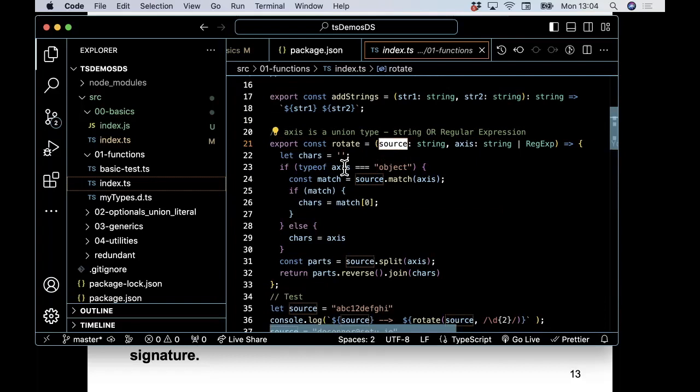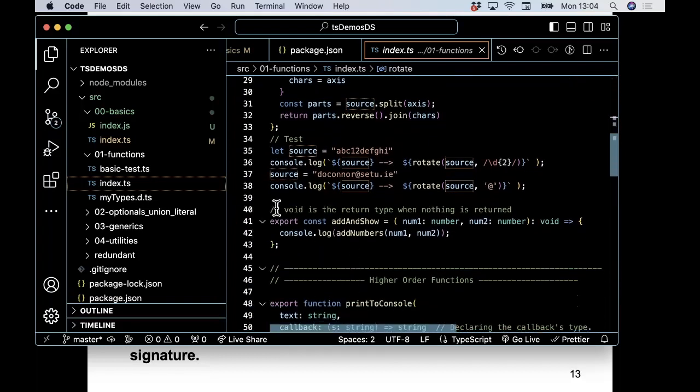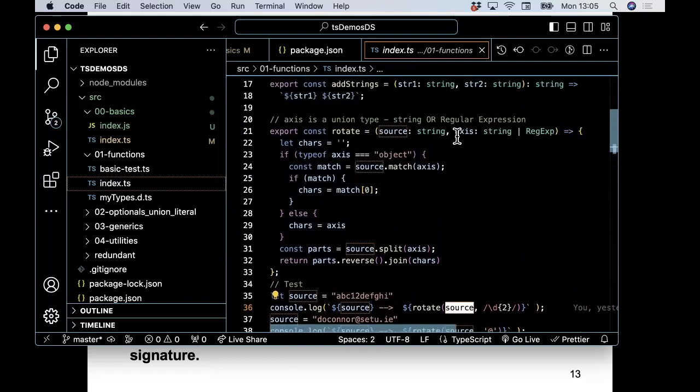So if, for example, I run it and I invoke it twice here, I'm invoking the rotate function with my source string. My second parameter here, axis, I'm saying it could be of type string or of type regular expression. That's why I use this particular example, just as an illustration. So a parameter, in this case anyway, could have one of two possible values. It could be a string or a regular expression.